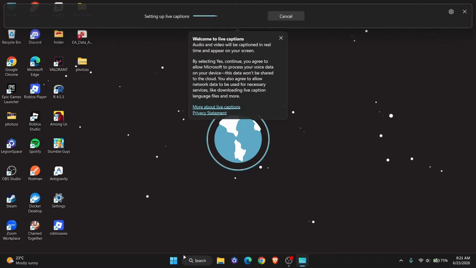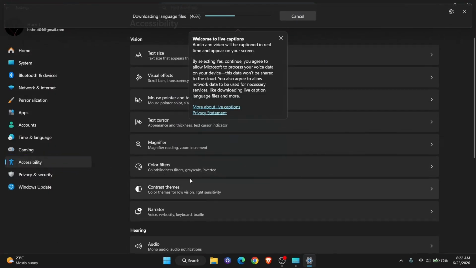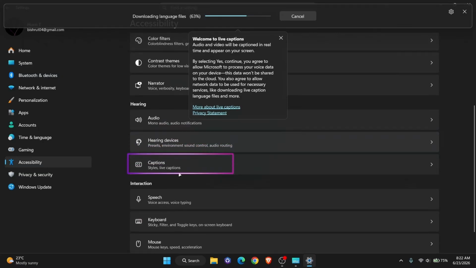Alternatively, click the Start button and open the Settings app, click on Accessibility in the left sidebar, and then click on Captions to find the toggle to turn it on from there.